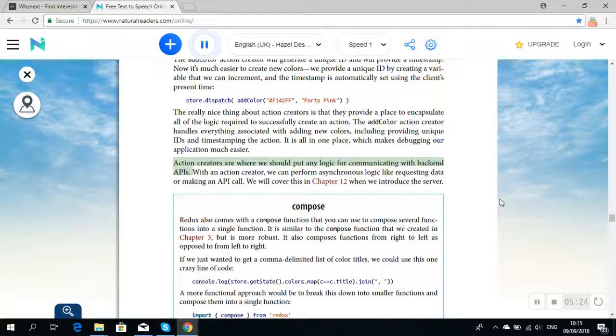Action creators are where we should put any logic for communicating with backend APIs. With an action creator, we can perform asynchronous logic like requesting data or making an API call. We will cover this in Chapter 12 when we introduce the server.